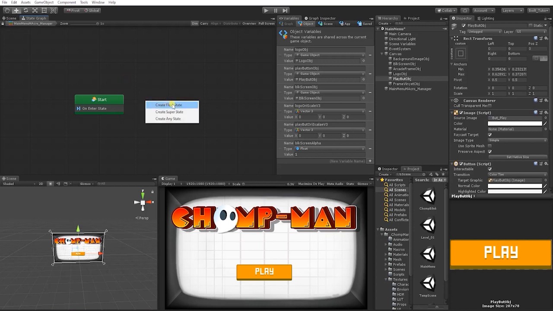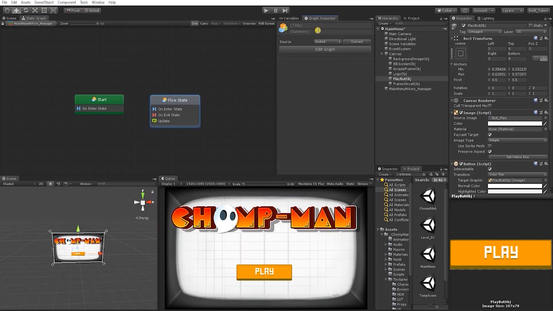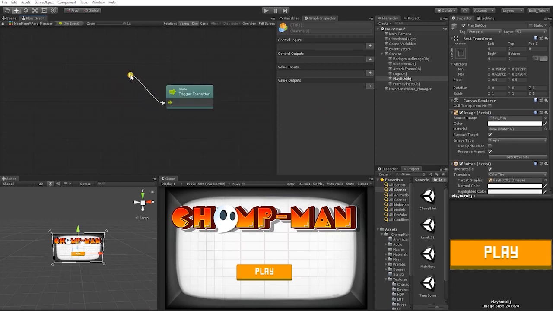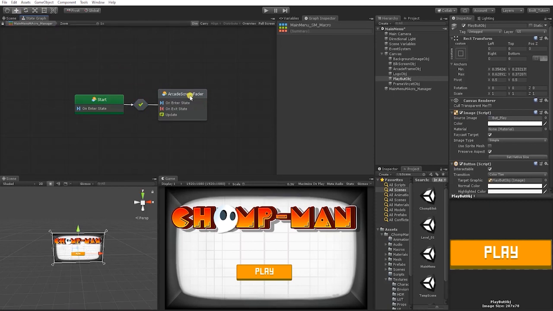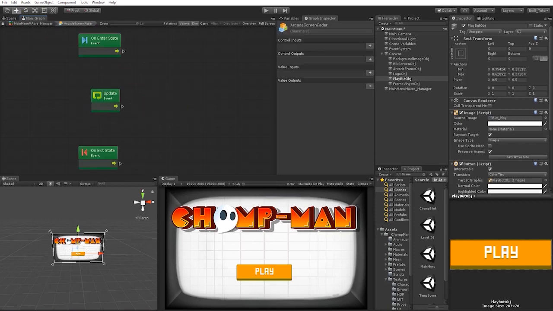We're going to right click and create another flow state, and we're going to name this flow state arcade screen fader. Let's right click and create our transition to our arcade fader state. And within our transition, we're simply going to have a start. So let's go inside of our arcade fader state. And for arcade fader state, we're simply going to be using the update event, so we can remove our start and our exit event.